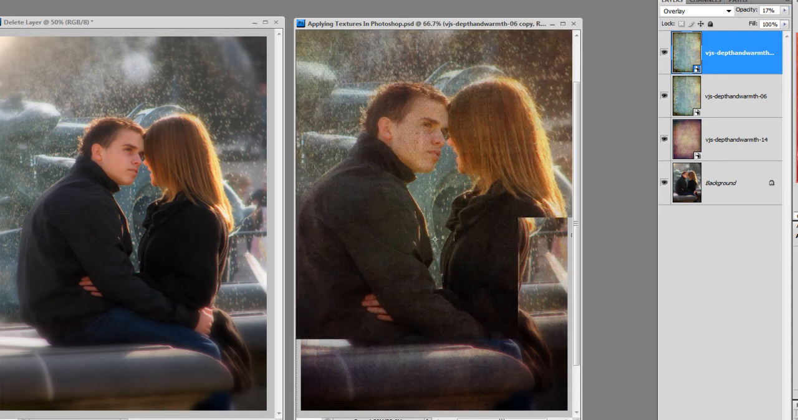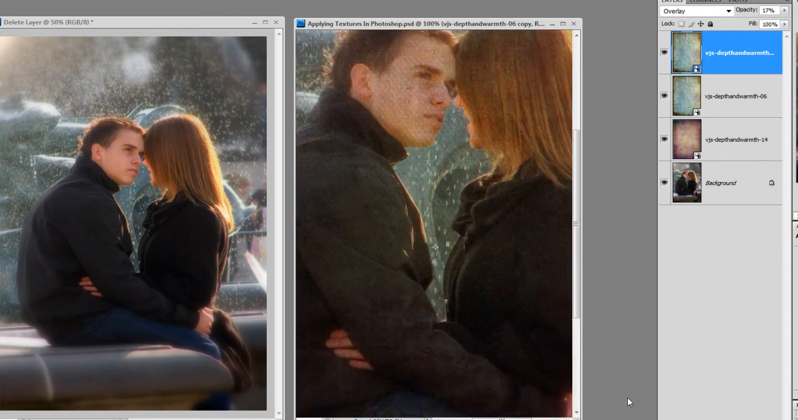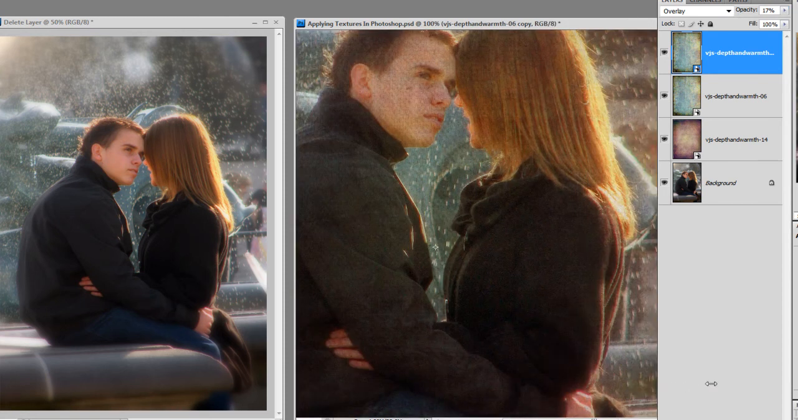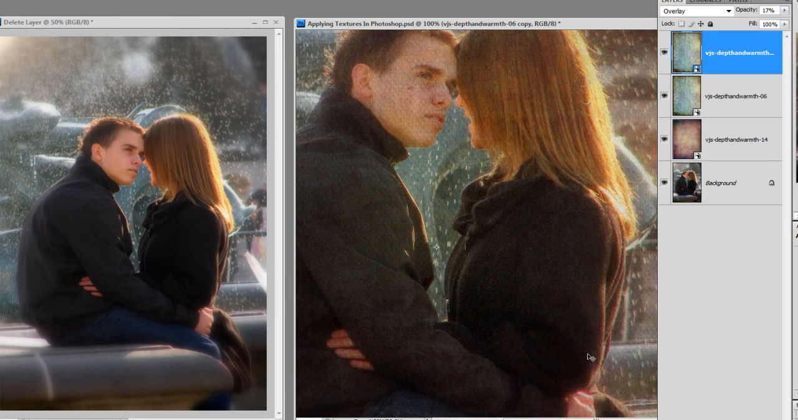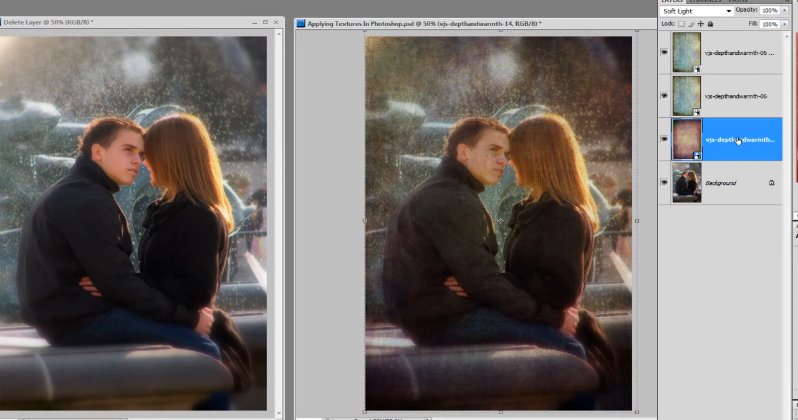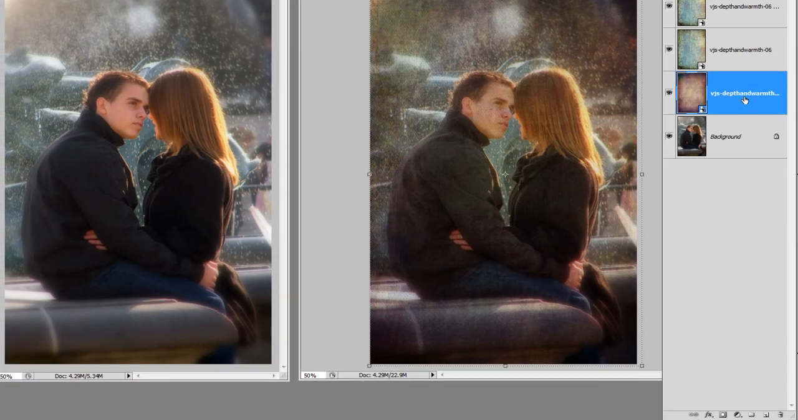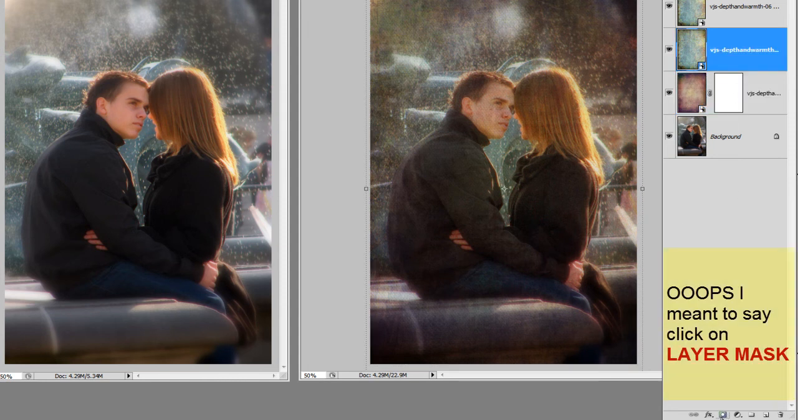Now, if I happen to zoom up here, you'll see that there is a lot of texture applied to his face, and that does not look good at all. So to compensate for that, we'll go ahead and add a layer mask to each one of these texture layers. To do that, you just click on the layer, come down to the bottom of your layers panel, and click on Layer Mask.